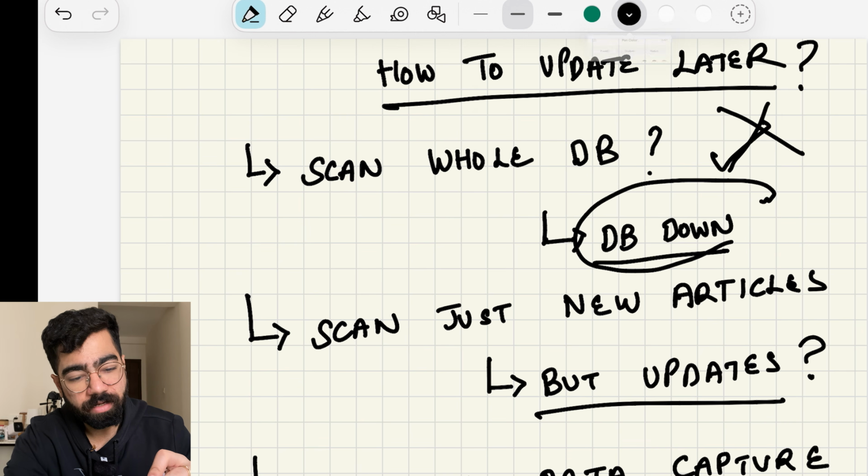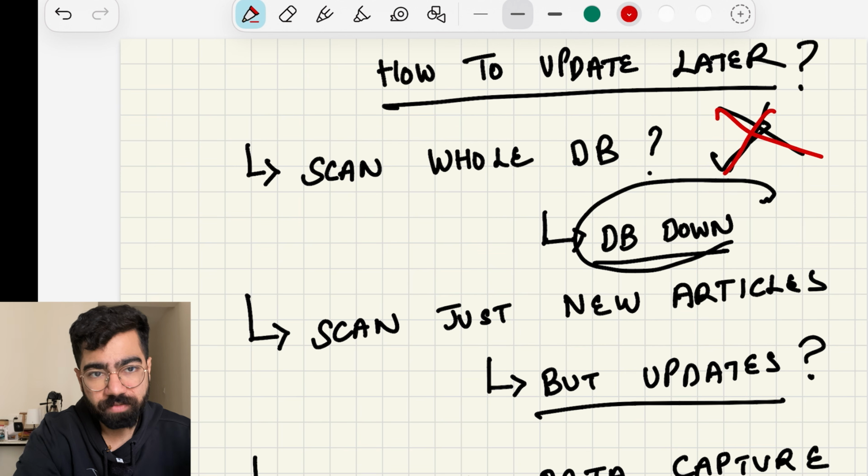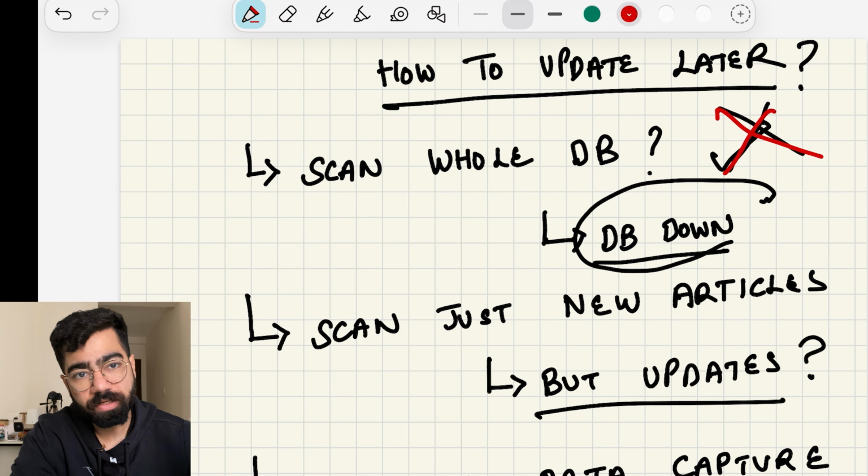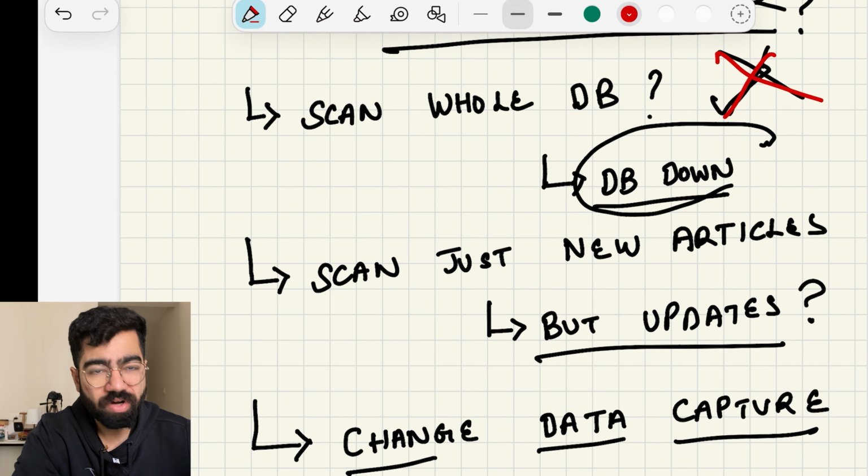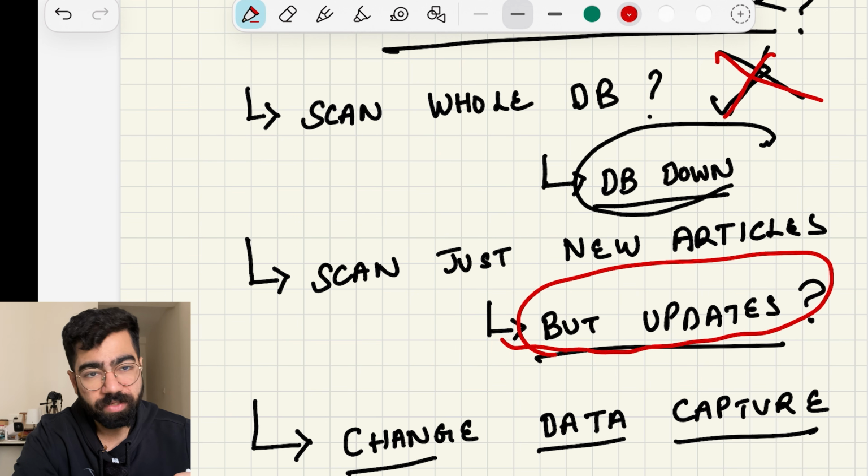You cannot scan the complete database after each update. Maybe just one article was updated and you read the whole database for it. Maybe you just scan the new articles that come in. But in that case, you will lose out on the updates. It is possible that an article was updated and you don't bring it.